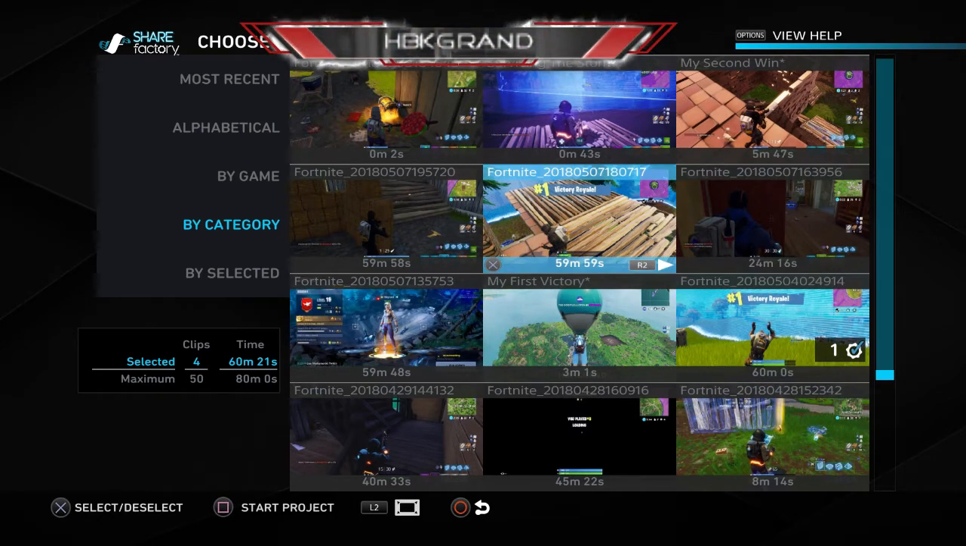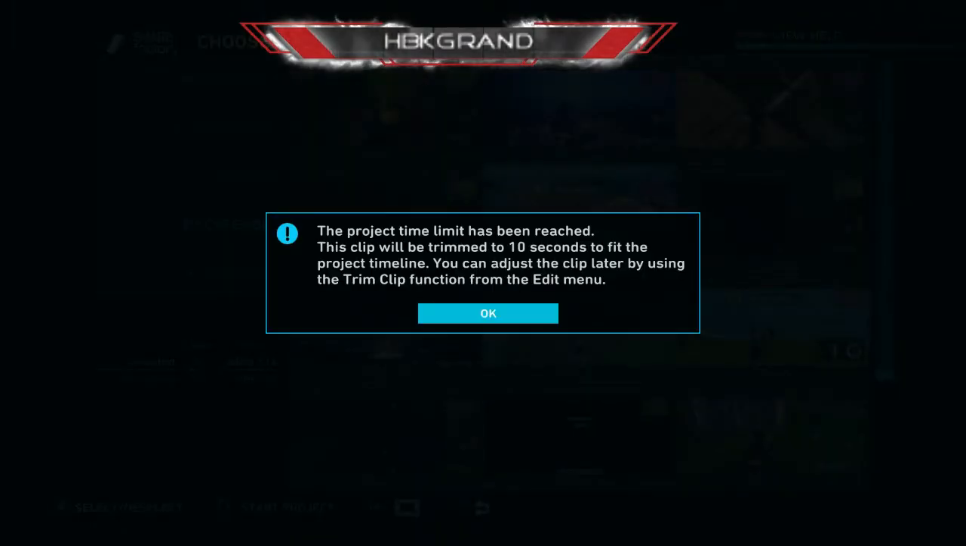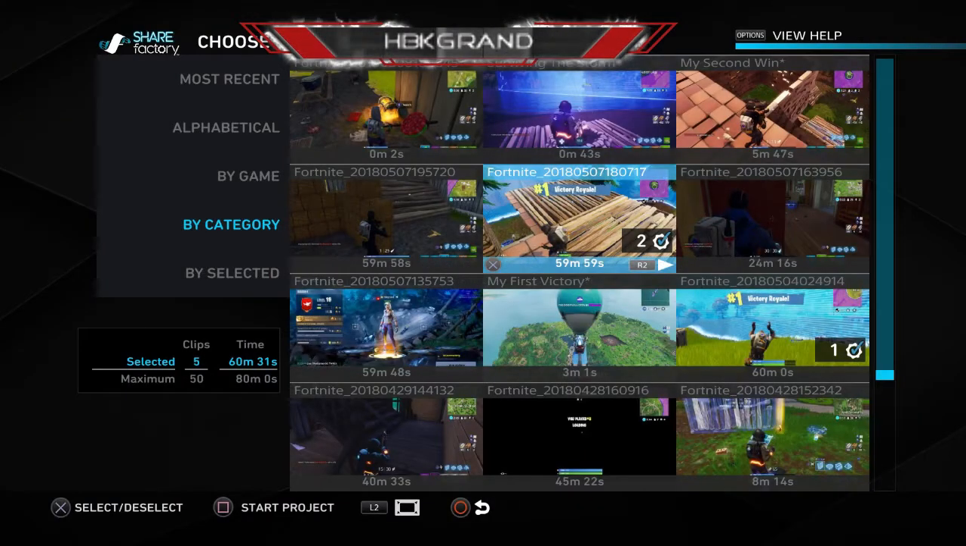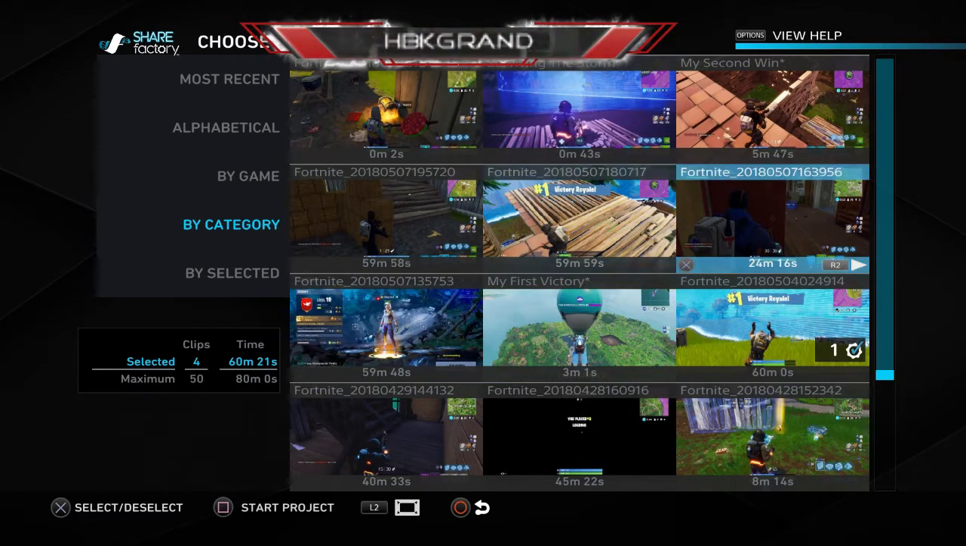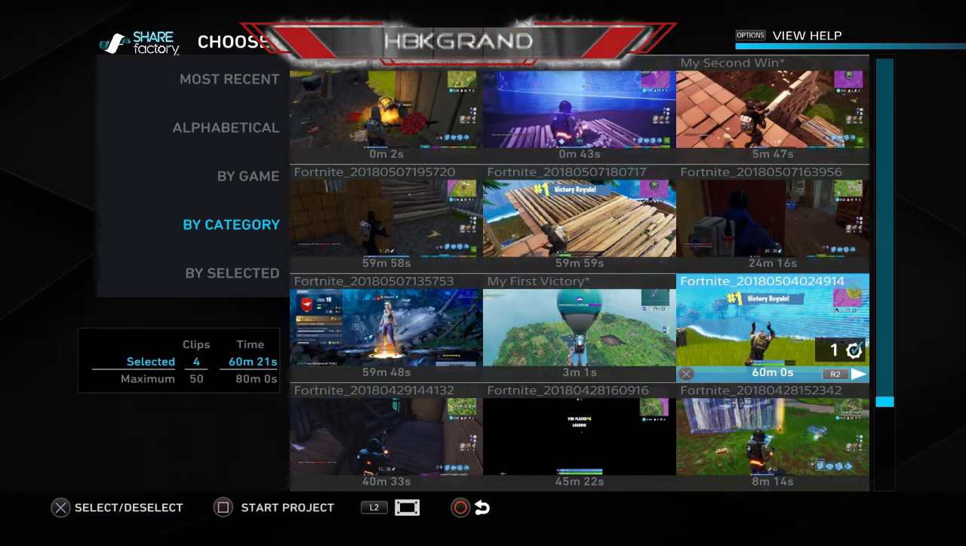Let's say I want to use this one as well, but if you press X on something that exceeds the time limit, you're gonna see this message pop up. It says this clip will be trimmed to 10 seconds to fit the project timeline. So it will just be trimmed, and you don't know where you want to start. So keep in mind that you don't want to add something that exceeds the limit, because it will just trim the clip and you won't know where you are.